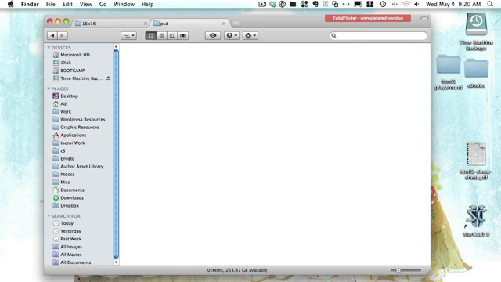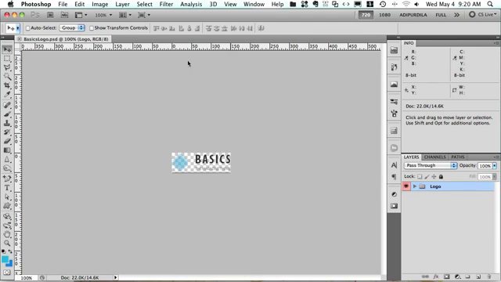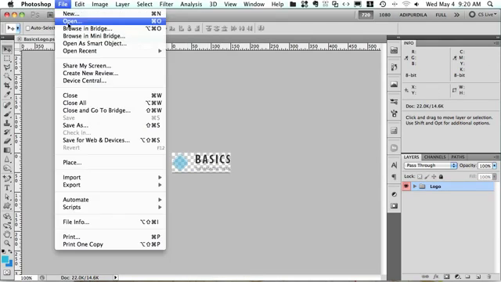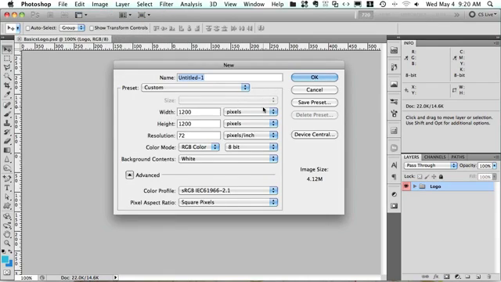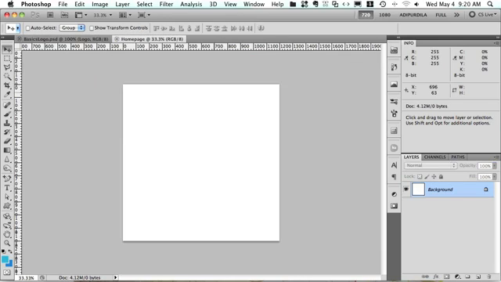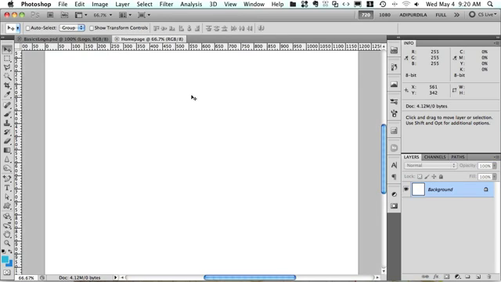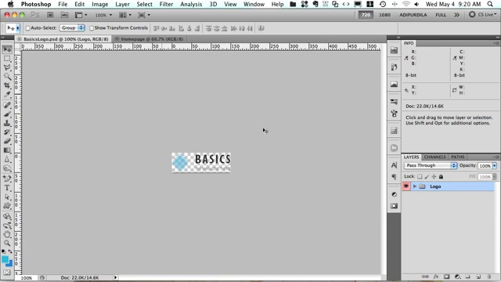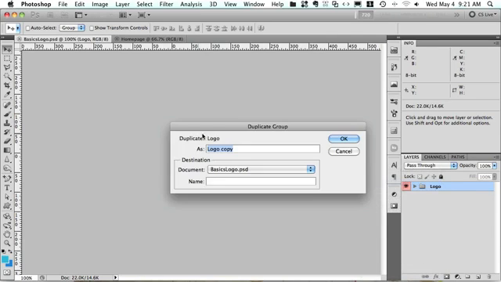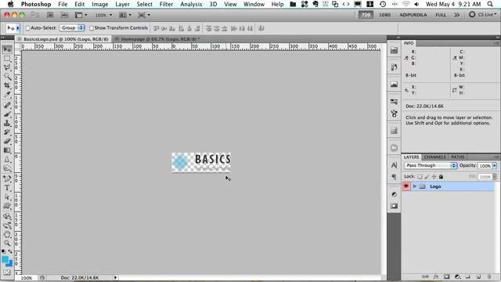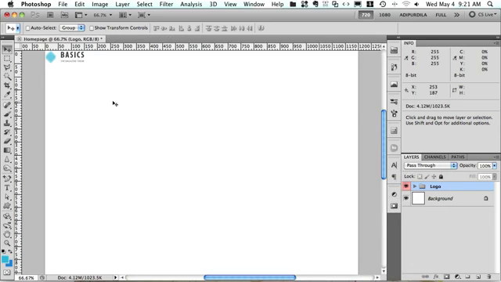Okay, let's fire up Photoshop here, and I already have the Basics logo opened, so we don't have to create a new one. 1200 by 1200, call this home page, and let's begin with that. So first thing, let's grab the logo, duplicate it into home page, and we can go ahead and close this.